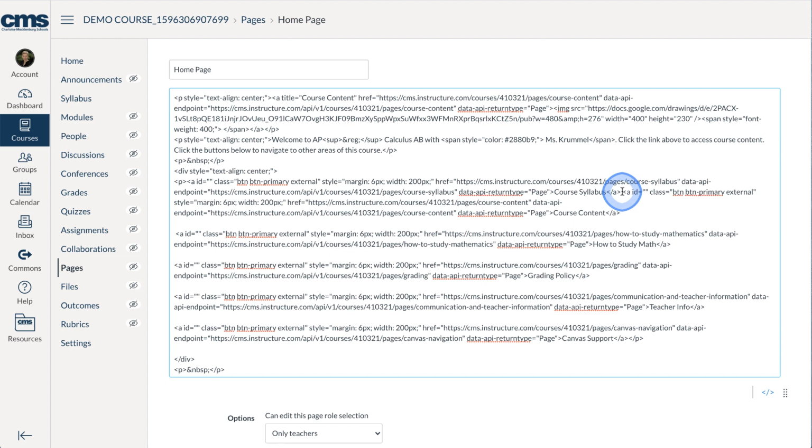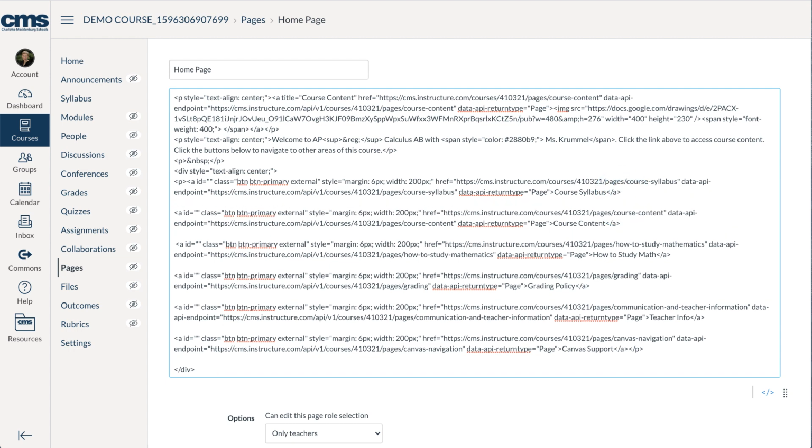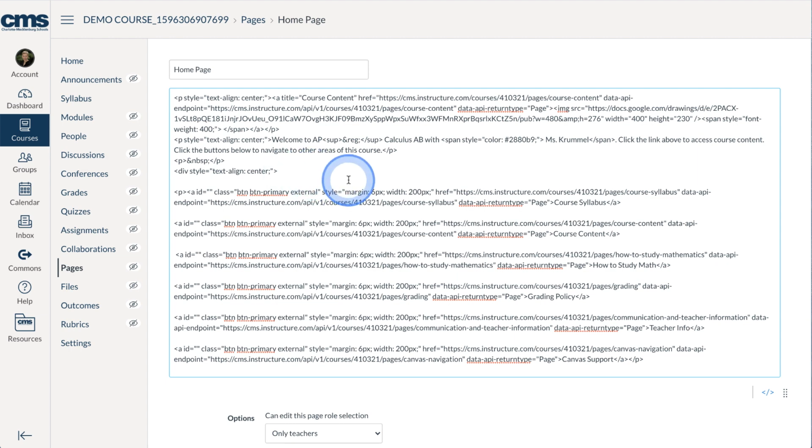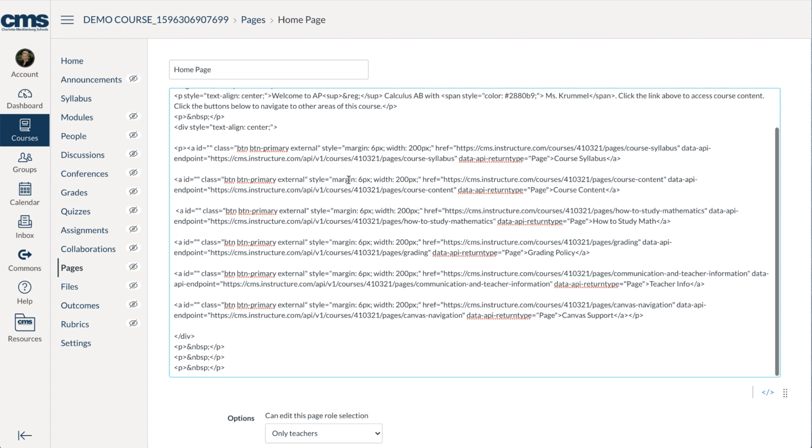And then as soon as I hit save, it's going to get rid of all these blank lines that I just put in here. So that's a little bit frustrating. And that's just the way that the Canvas editor is set up. But here we've got our different buttons.